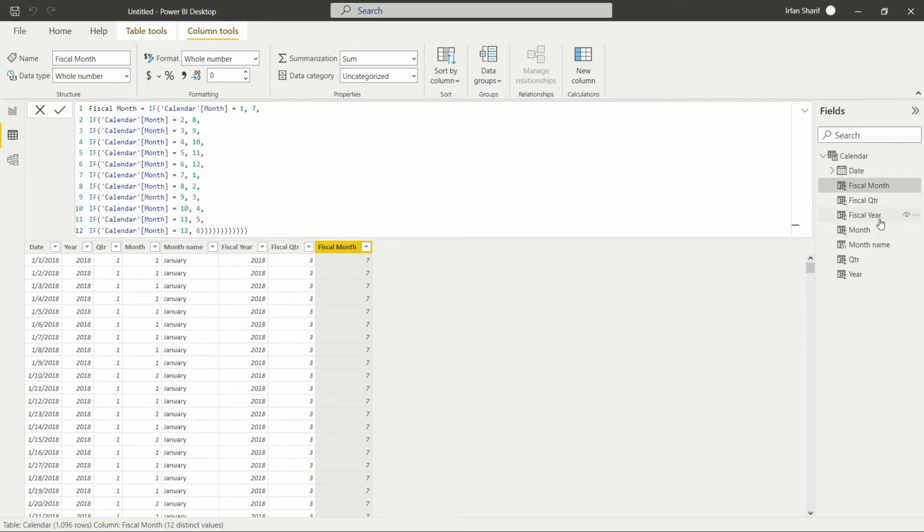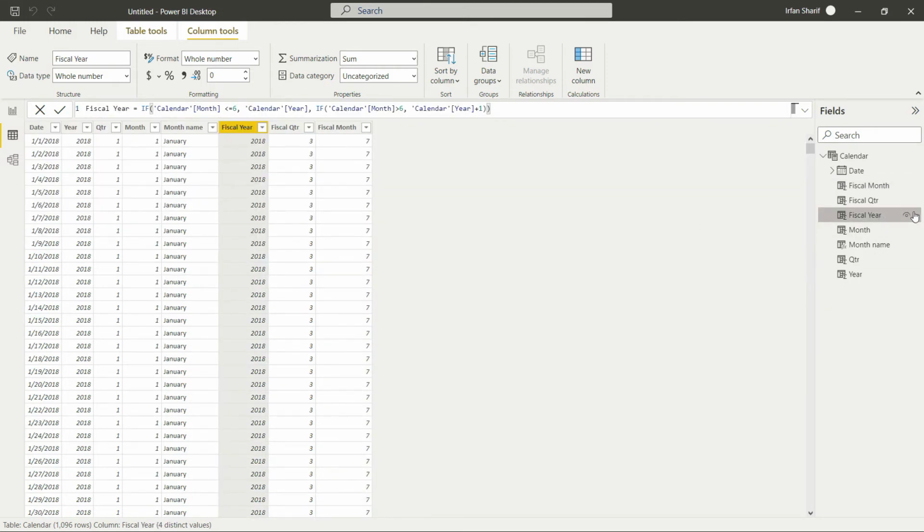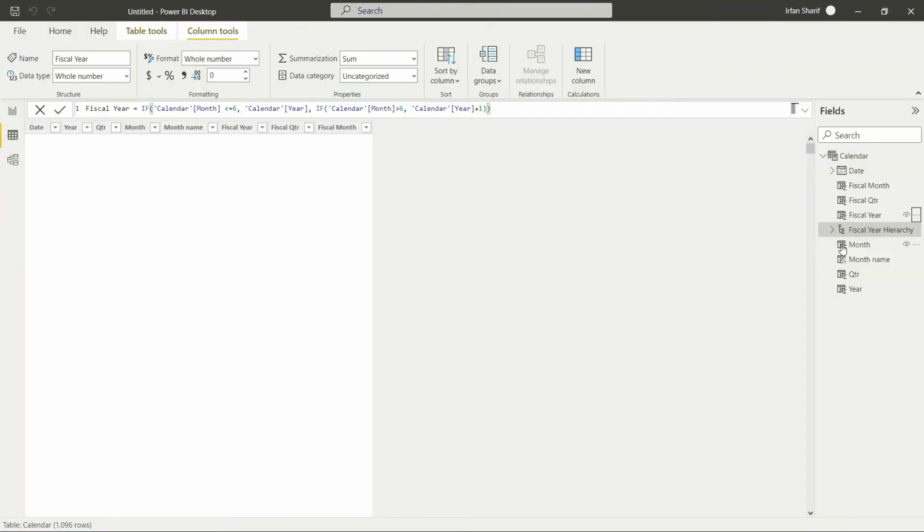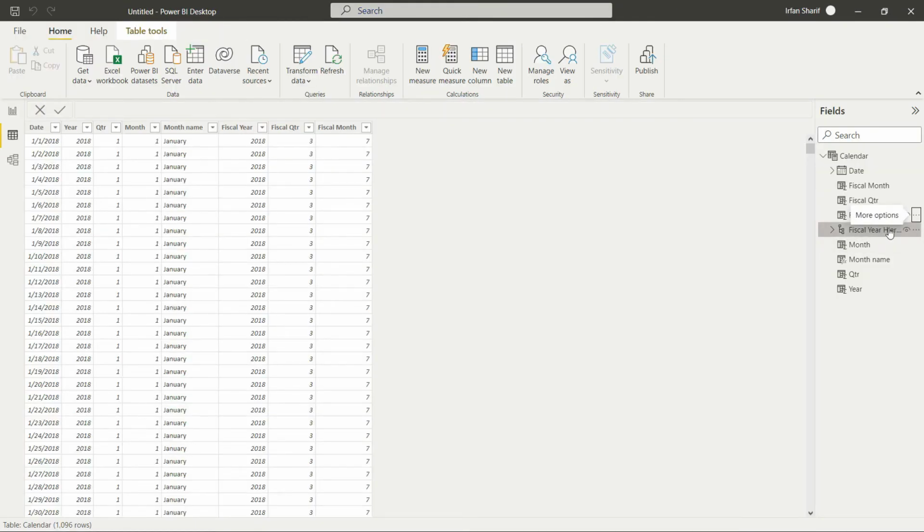So I will go to fiscal year here, and I will click on these 3 dots or simply right click, and say create hierarchy. And you can see that the new hierarchy, fiscal year hierarchy, has been created. Now in that fiscal year hierarchy, we have already added the year. Let us add the month as well.